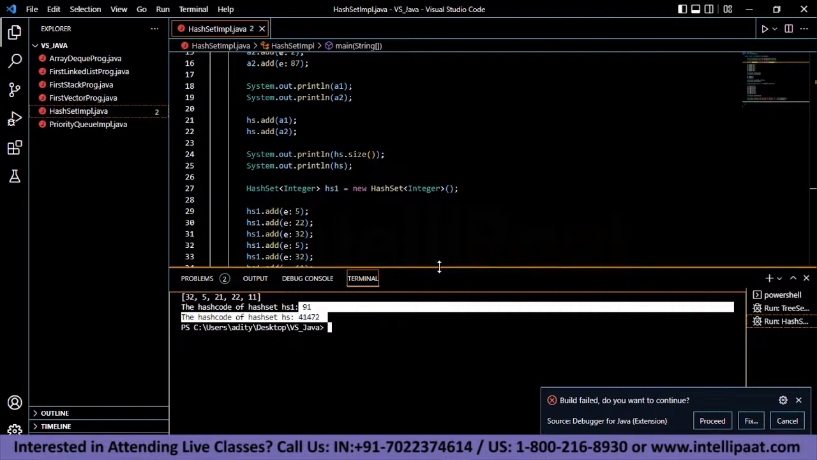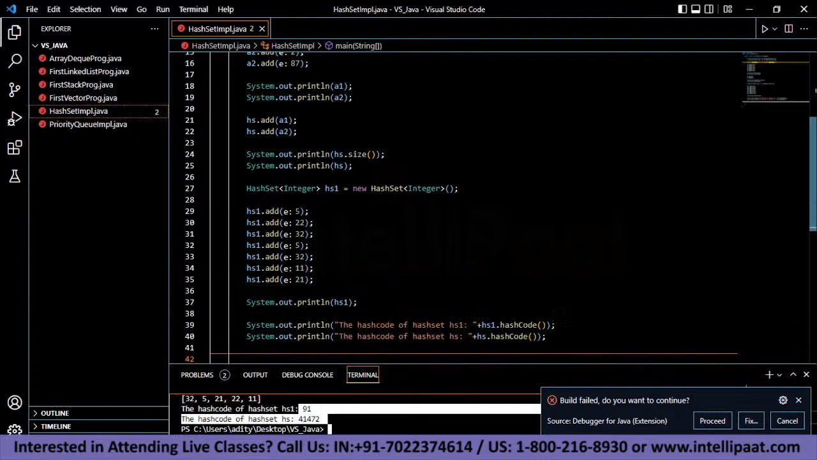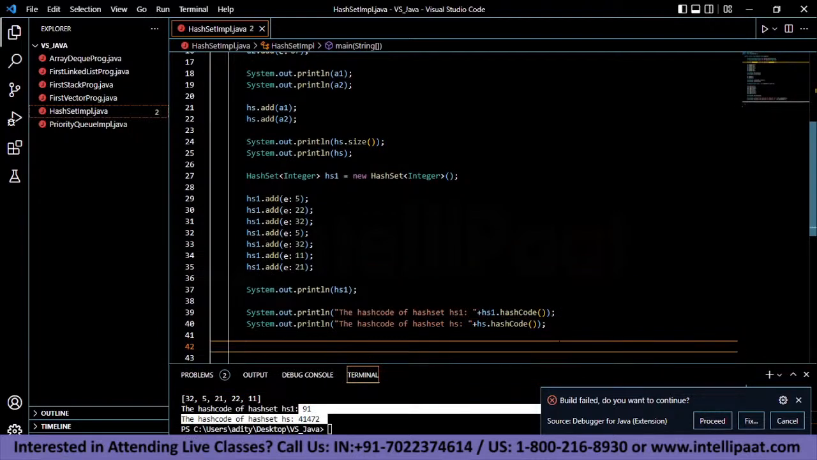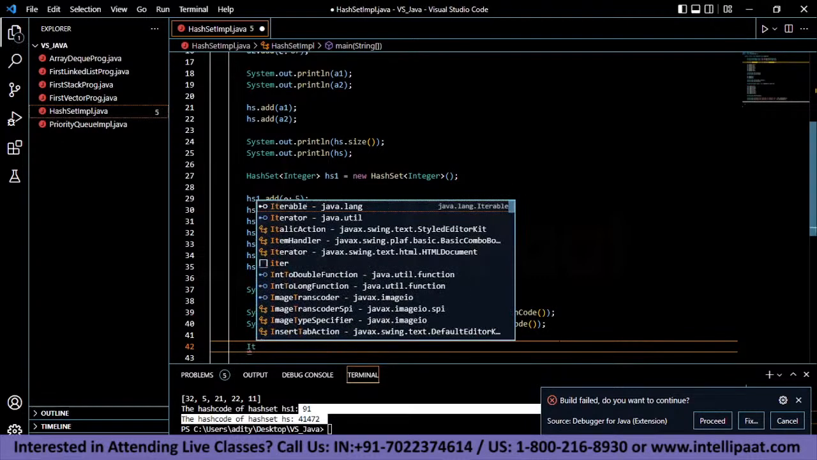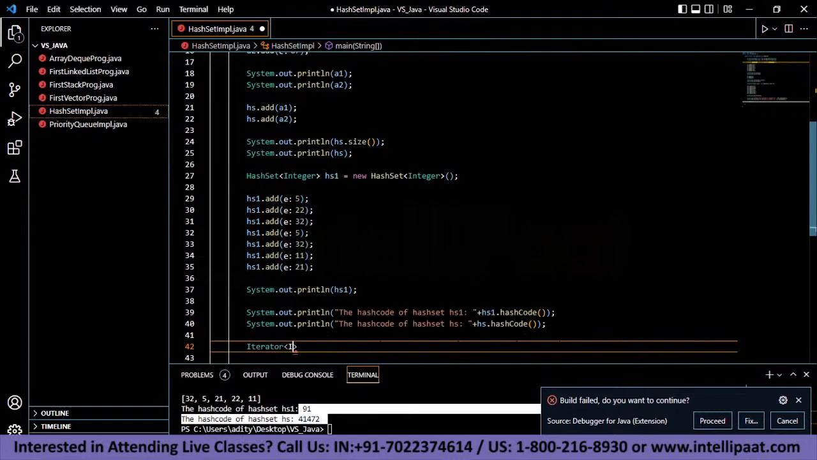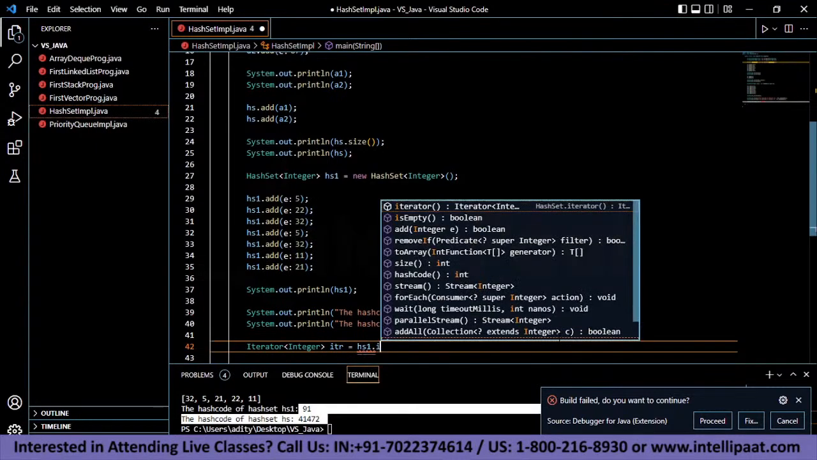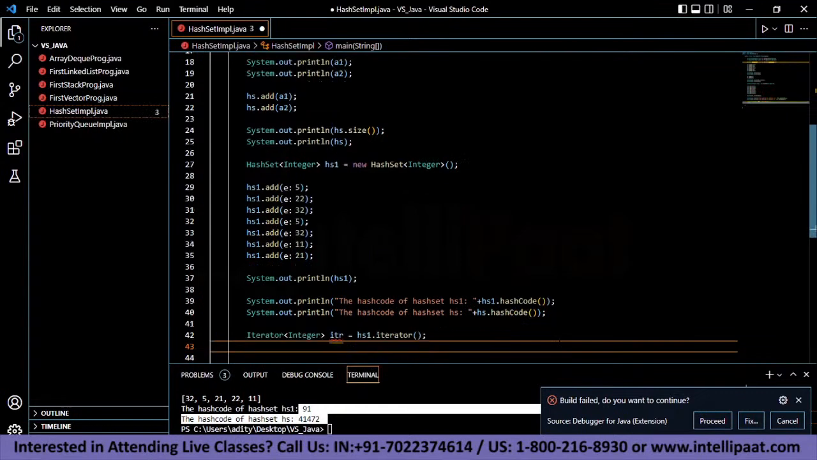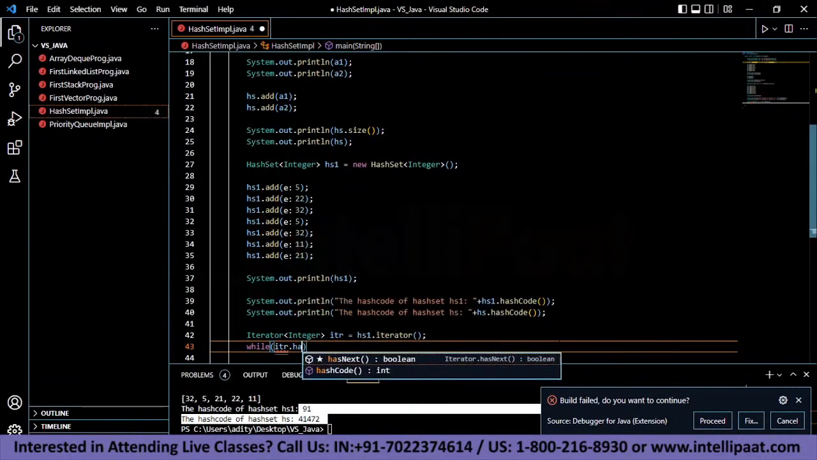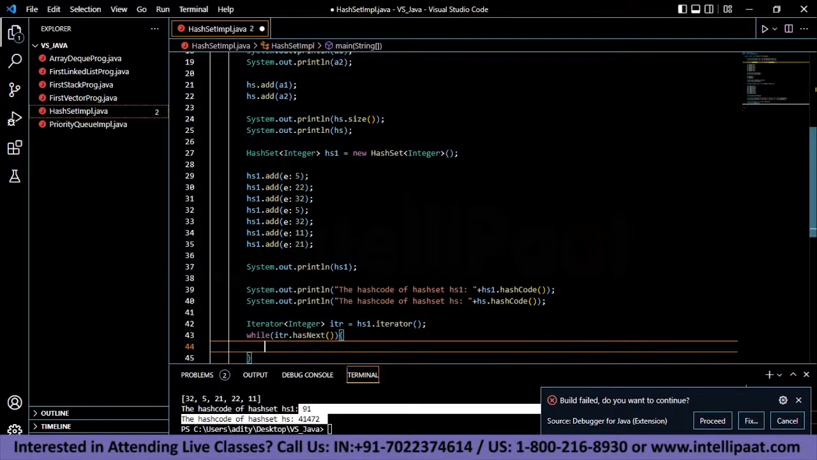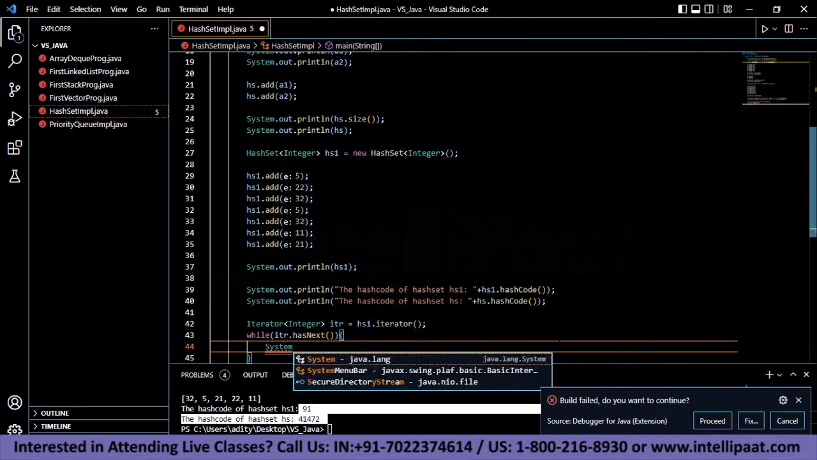So let's move to the next operation, that is iterating the hash set object. For that, we'll be using iterator method inside collection hierarchy. So let's call the iterator class for that. The object type is integer and we'll name this object as itr equals to hs1 dot iterator. Now we'll use while loop for traversal and inside it we'll pass argument itr dot hasNext, and inside body we will print the objects of hash set.